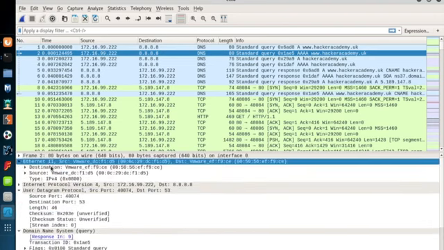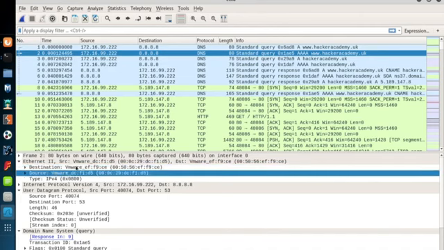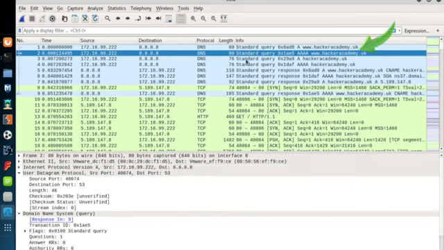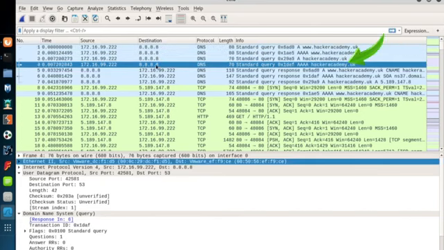This is the structure of the Ethernet frame. First, there are two DNS queries for www.hackeracademy.uk. One for the IPv4 address, and the other one is for the IPv6 address. And because the website is redirected to hackeracademy.uk, there are two more DNS requests for this address.